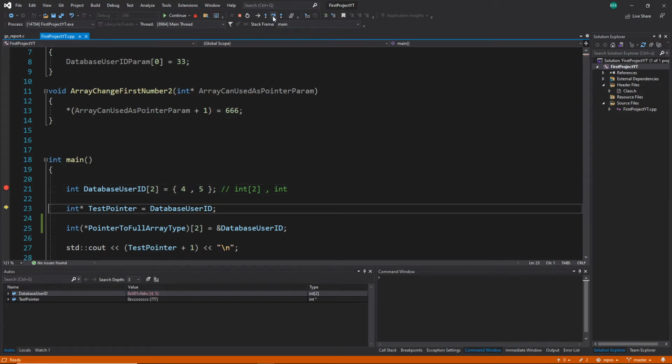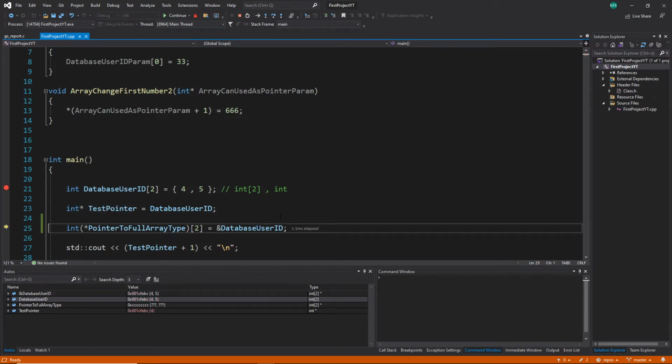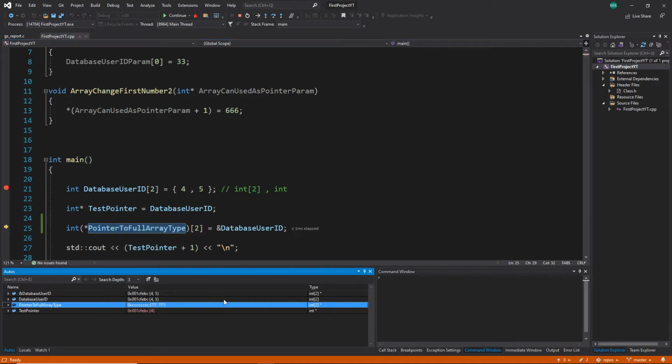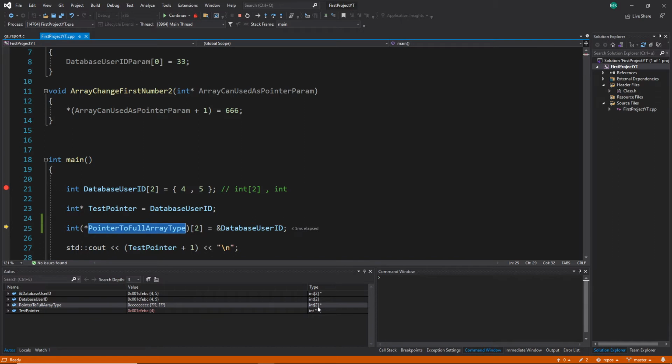I go further, I go to the next line, and now it says this is a test pointer, a pointer type. Yes, that's obviously a pointer type because we made it so. Then let's go one step further, and what we have here is interesting now. Here we have to read this variable name. It says pointer to full array. Okay, where is this? This one here, pointer to full array. It says the type is a pointer to an array of toInts.